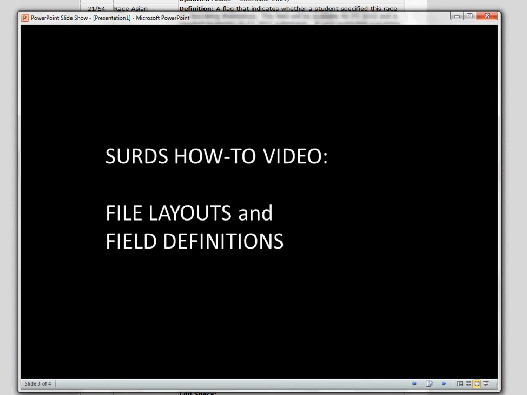Welcome to the SURDS how-to video for file layouts and field definitions. The purpose of this video is to discuss the documentation and the formats of the file layouts, as well as where to find the field definitions for the individual SURDS files.